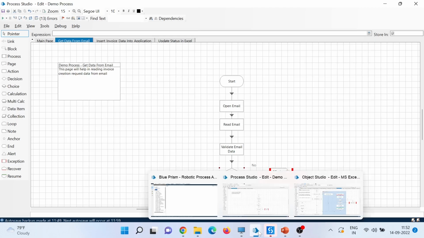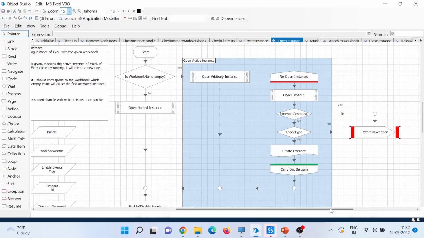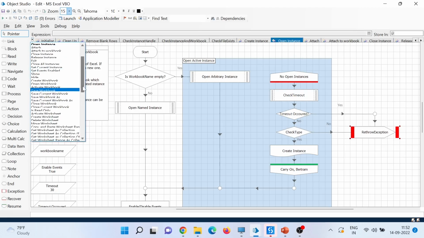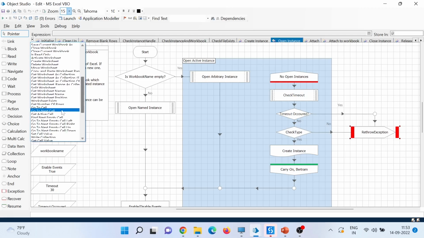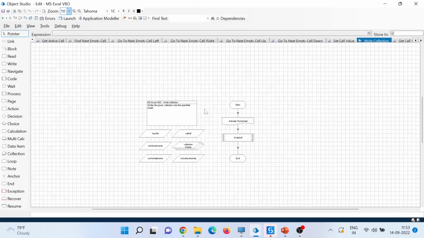Now let me go to an example. Okay, let's say I'm writing some data. Just assume that I'm writing some data into Excel, right? Maybe there is a new version of Excel with some change, and this writing does not work any longer, right?